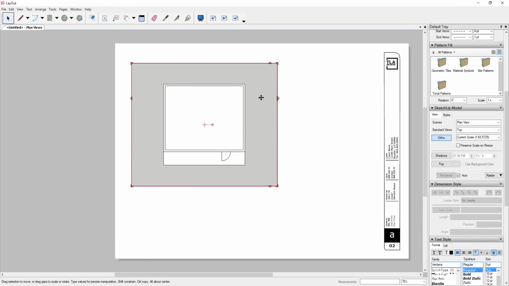So what that means is once you get your view, if you set everything up properly, this will all adjust dynamically, meaning whenever you make a change in your model, your changes will get made in your plan sheets as well, and you don't have to come back and keep resetting your views and that kind of thing.